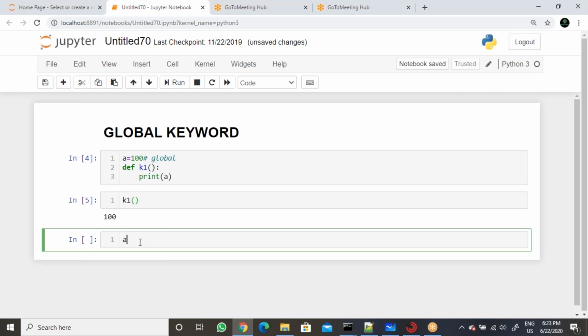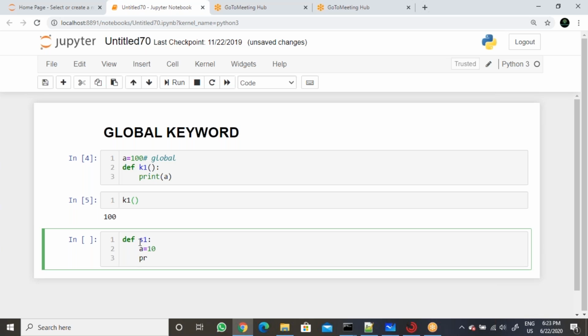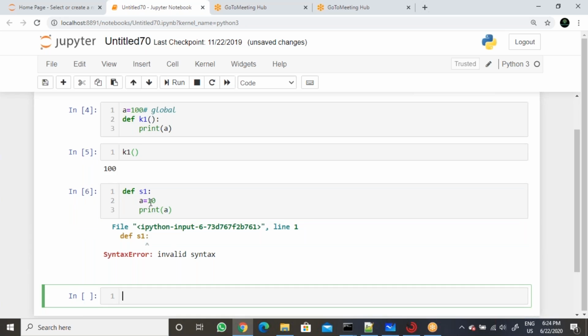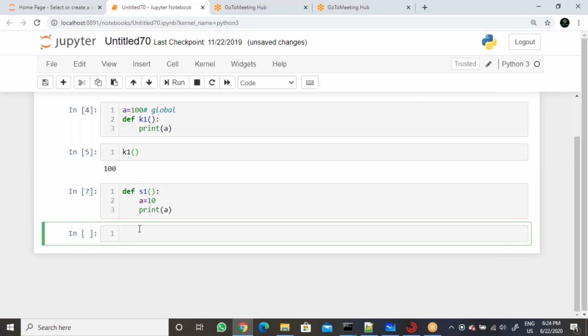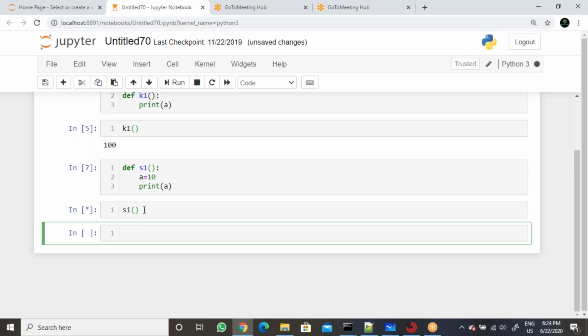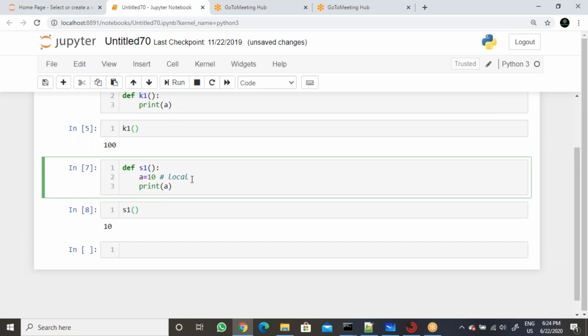Now in a similar way, you can say def s1, then here a equal to 10, then print of a. So we are accessing it like this. When we execute s1, the output is 10 because it's a local value. We have already known this. Now this local variable value I need to make a global value.